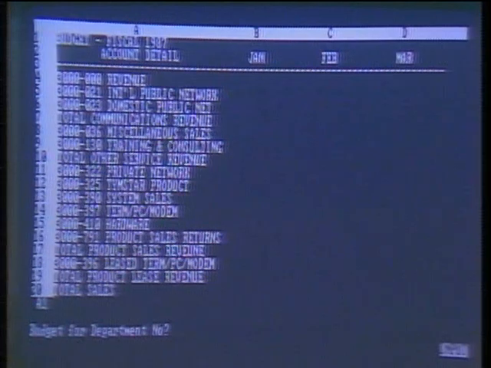Okay, now what do we have? Okay, this is the entry worksheet. And if you can see the question at the bottom of the screen, it's asking me budget for department number. And that's a prompt that I've got in there. And it will ask me to key in a department number and then format my worksheet based on that.